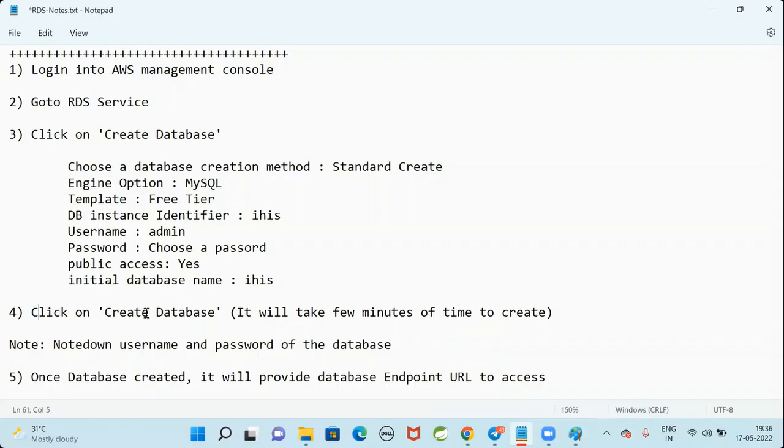I have taken the username as admin. I have given the password. In order to connect with the database, I need to note down the username and password of the database.